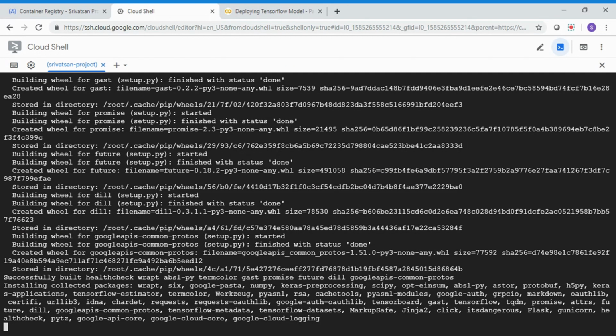So once this is built and installed, it will push the container into a container registry. We can see at that time, since I'm installing TensorFlow, TensorBoard and everything, it's going to take some time over here. Now how this container is going to get used, I will show it in the next video.